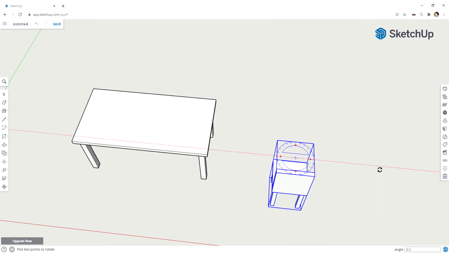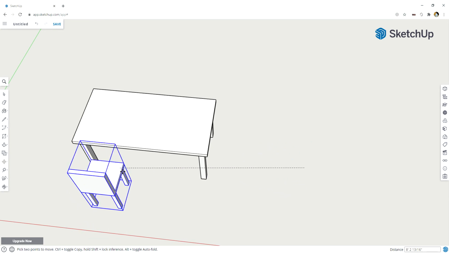And see how the line turns red there? So that's telling me that it's a full 90 degrees. And then I'm just going to put it over beside my table.